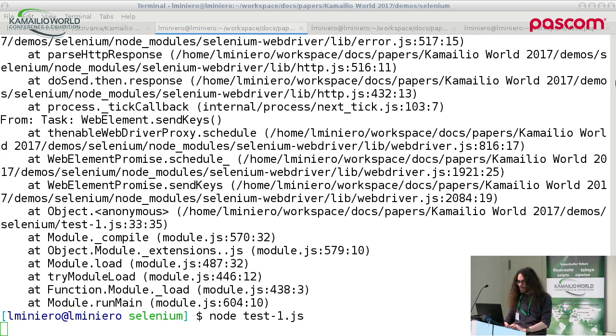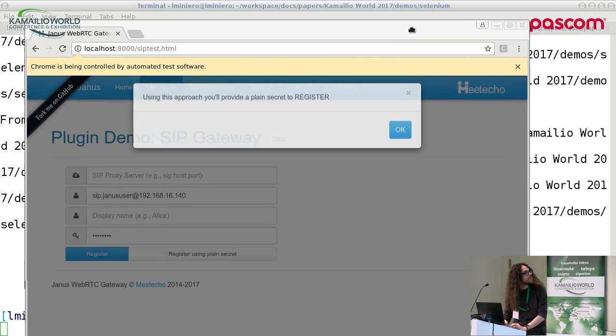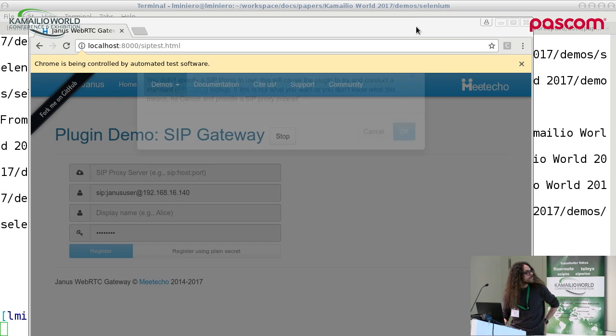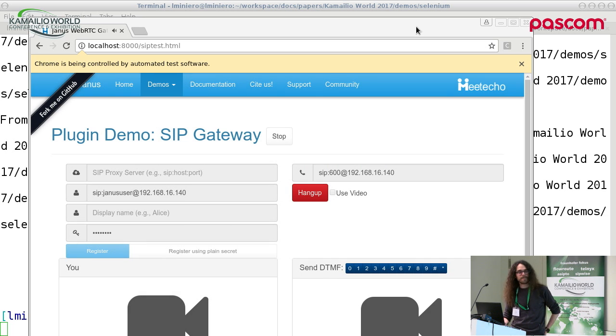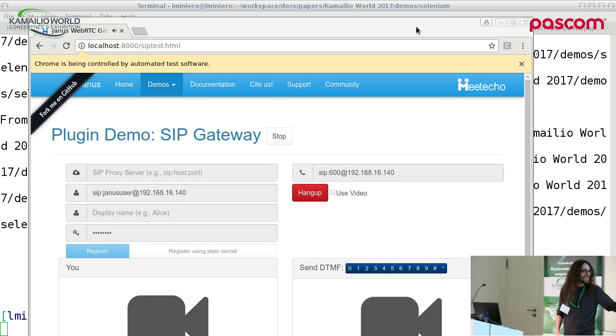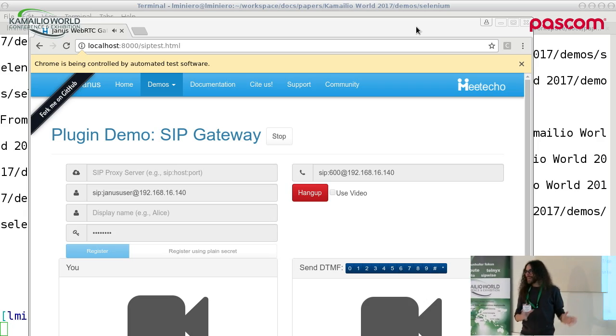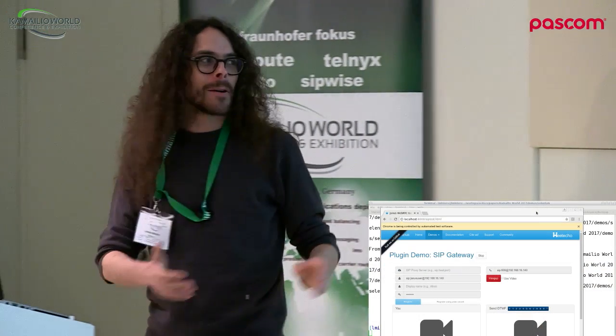So again, wrong monitor. Okay, it did work. So I am an idiot. But then you can see that I wasn't lying to you. Now it really did work.